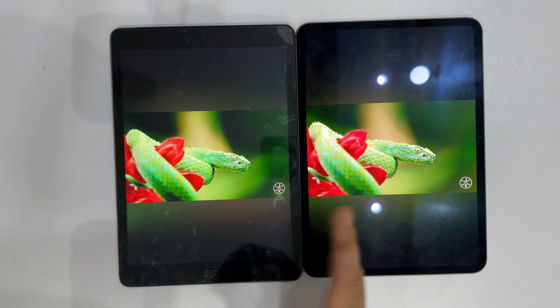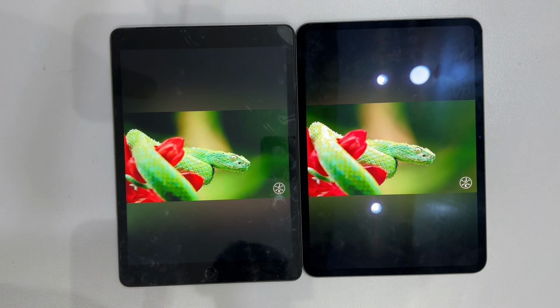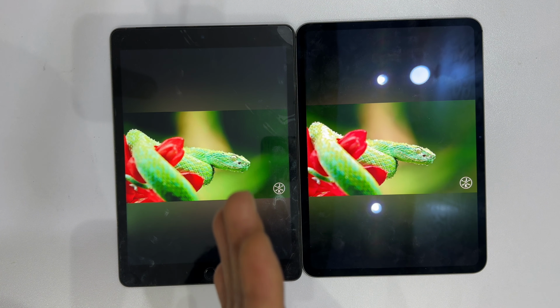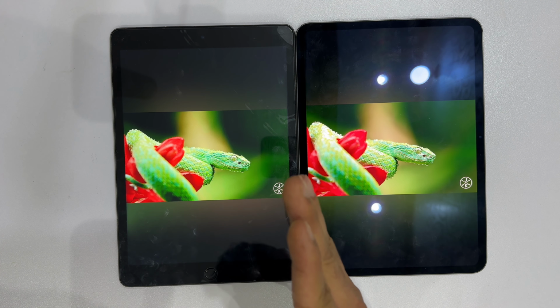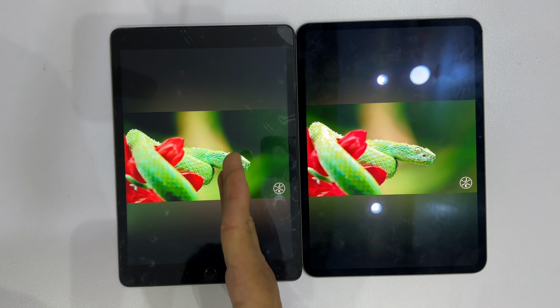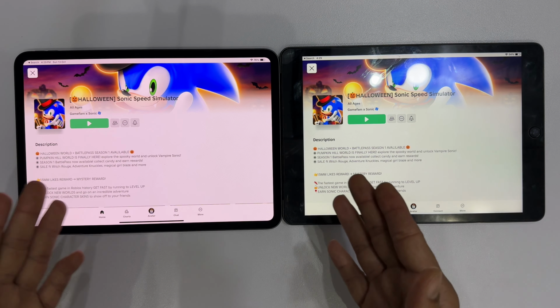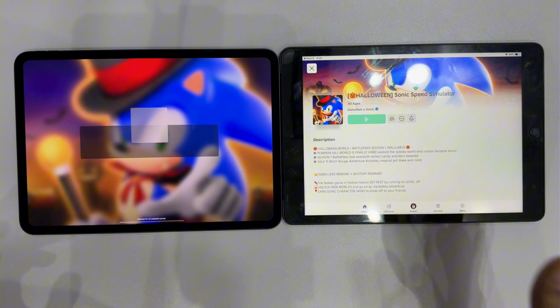The quality of the display is quite different, but still, if you don't use the OLED display and you only rely on this and keep using this, you will start loving the display of the iPad 9th Gen as well. For a quick comparison to understand how both of these devices will handle Roblox, I'm going to play Sonic on Roblox on both of these devices to see how they react.